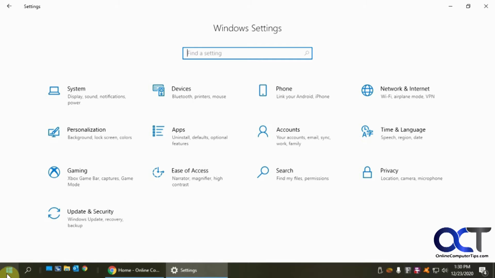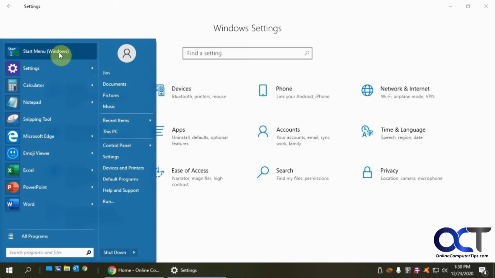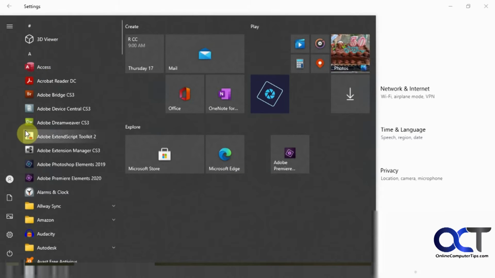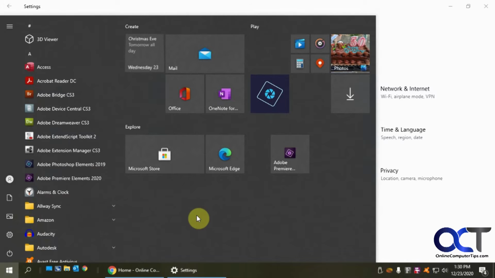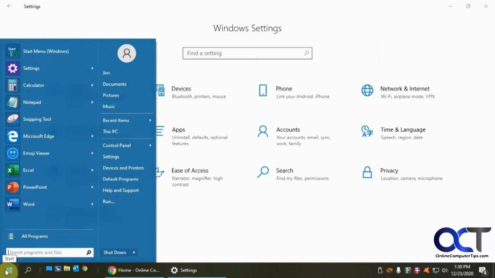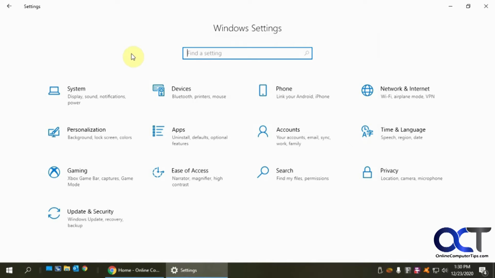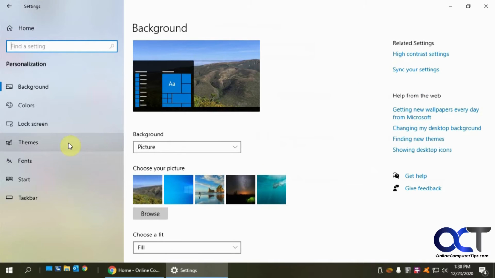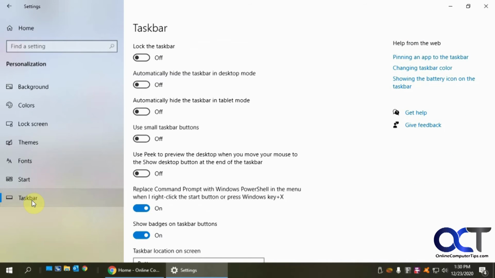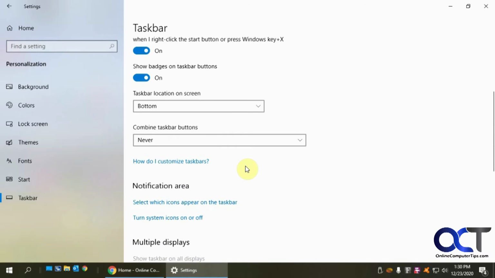So once you go into settings, depending on how your start menu is configured, I like to use the Open Shell to kind of give it a Windows 7 look. But if you have the regular start menu, you can just click on the settings icon here. And from there, you want to go to personalization and then to taskbar. And then you'll see a section down here in the notification area: select which icons appear on the taskbar.